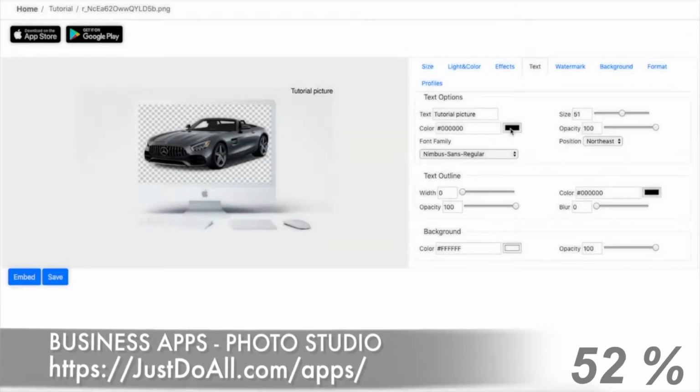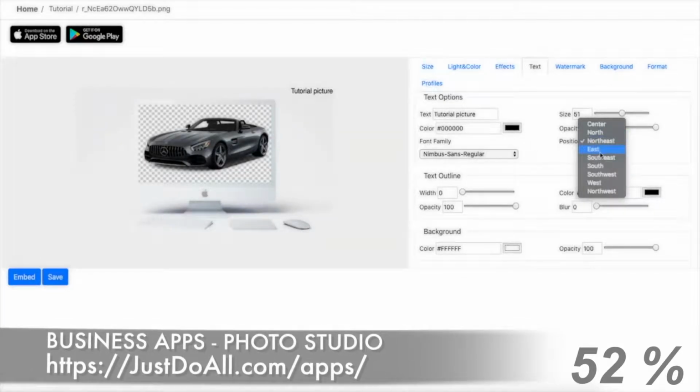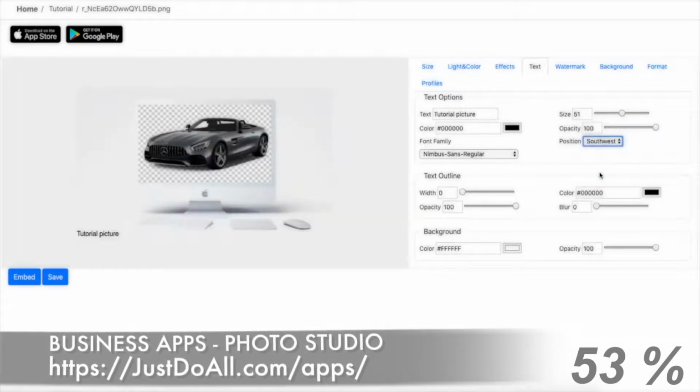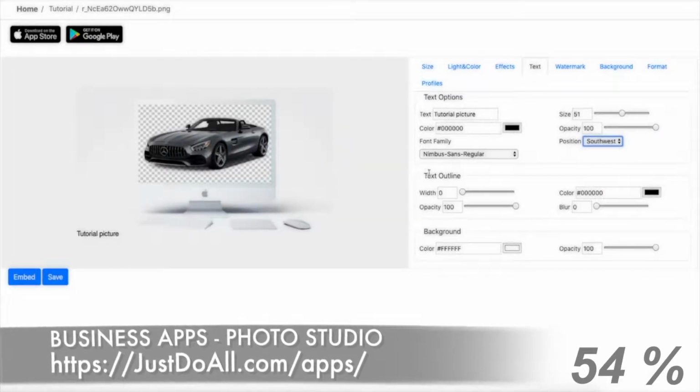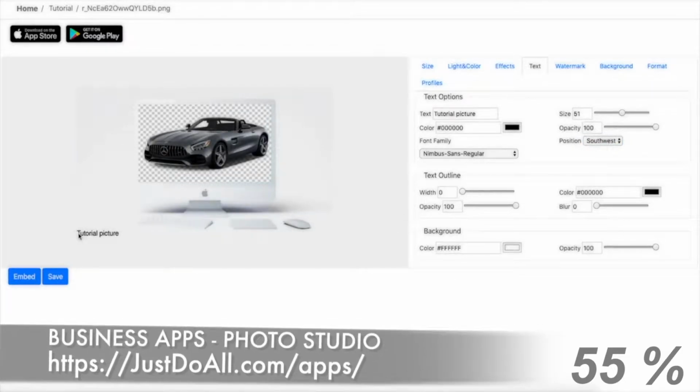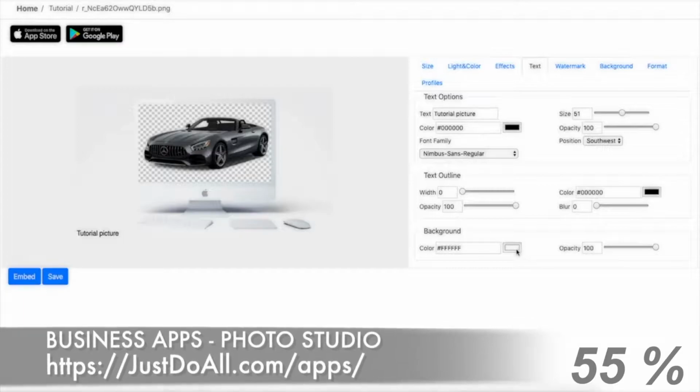We can change the color. We can change the position. For example, if I wanted to go all the way down to the other corner, I would do so. You can edit the text outline, and I can also edit the background of the text over here. So you can see it's white. I can change the color over here.